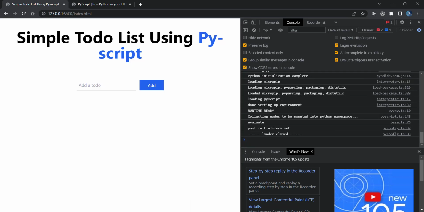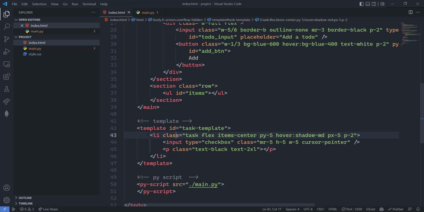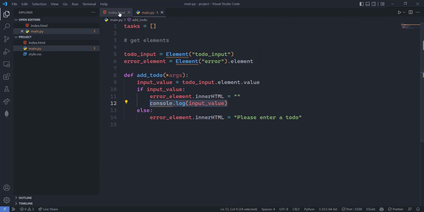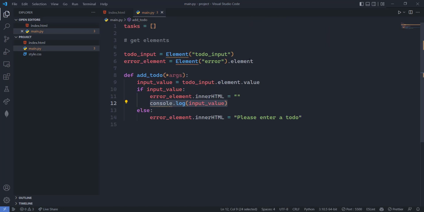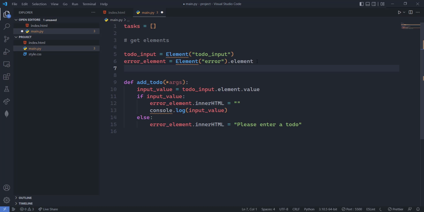We will be using this template in PyScript so that whenever the user adds any to do, we can directly embed this template into the UL here. So now let's see how we can embed this template. We have a template here, so we will take the template ID. Just copy this, and here we will have the template.